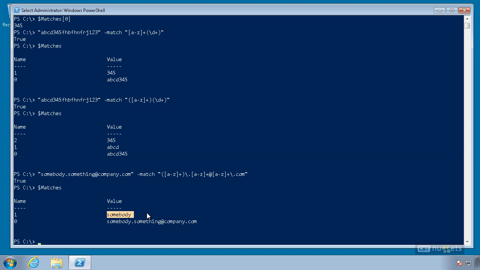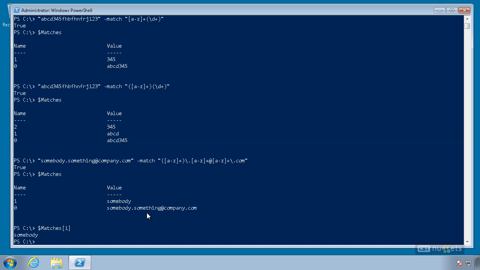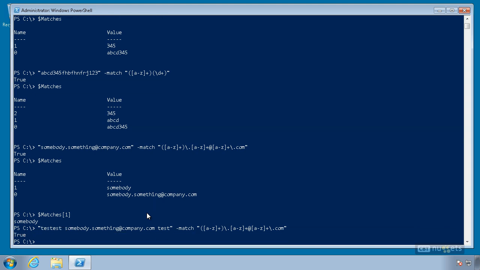You're not only matching the entire string or a hunk of the string, you're also grabbing just that little bit out in a way that you can access it directly. I could say matches 1 and just get that piece of information. So let's pull this back up and let's see what happens when we add some other strings to the end of it. So there's still a match.